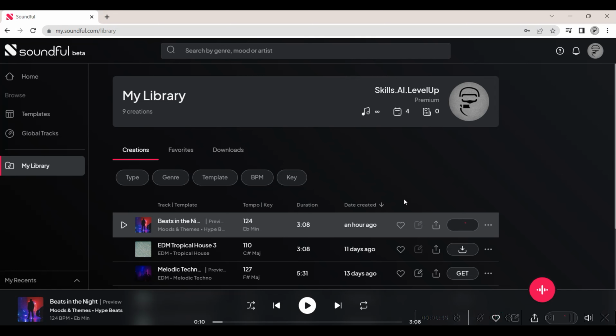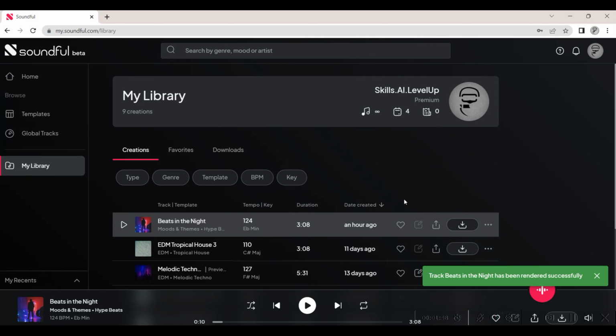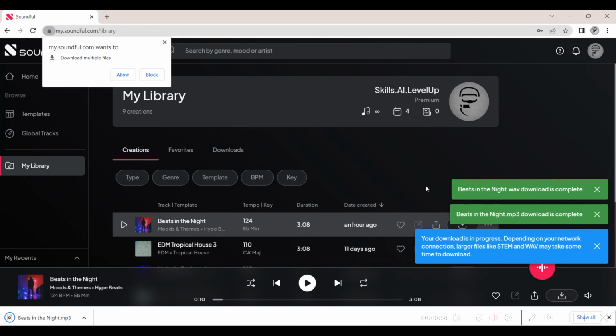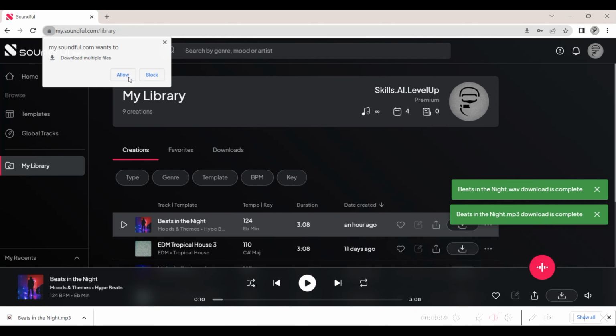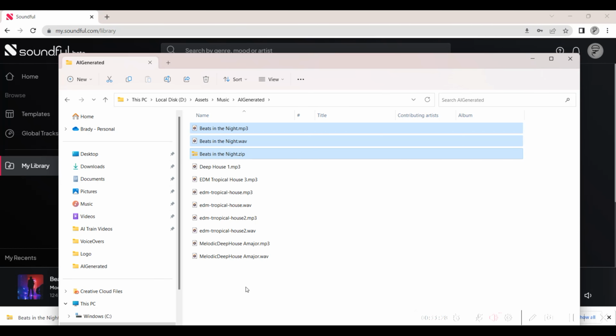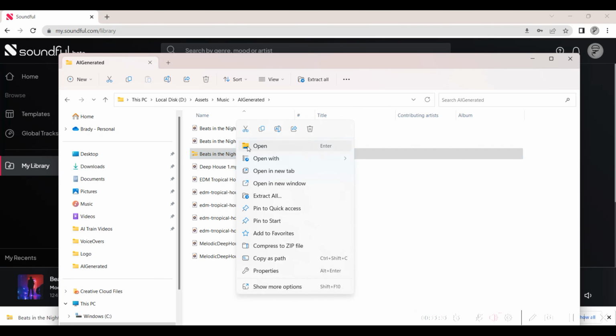Once the rendering process is complete, the Download button replaces the Get button. We click on the Download button for the track and select to download the MP3, the WAV file, and the stem files. The files are downloaded. The stem files are packaged as a zip file. We can extract the zip file to view and access the files.